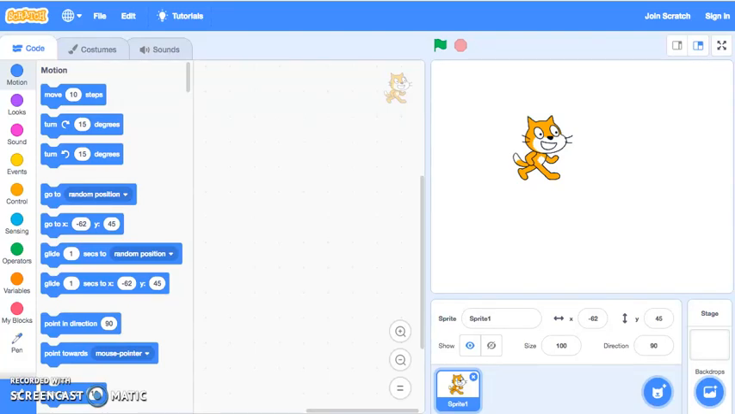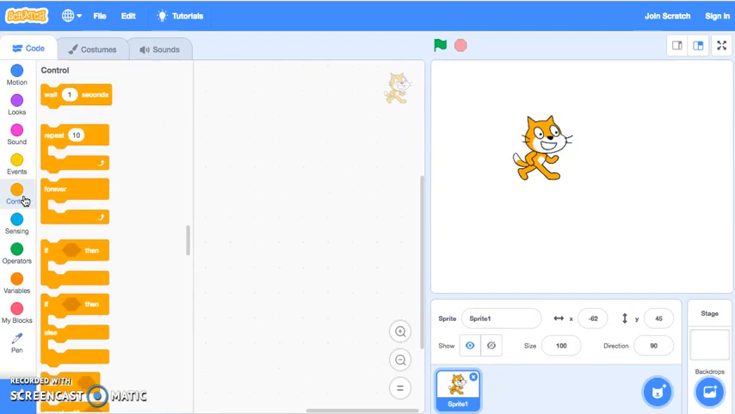The next set of blocks we're going to look at are the control blocks, which are right here in the middle. Now, if we read through these, we've got wait 1 second, repeat 10 times, forever, if then else, wait until, and so forth. We'll see that these blocks are used for efficiency in a program. When I say efficiency, that doesn't mean we have the most code possible written, but we have code written in a way that's very easy for people to read.